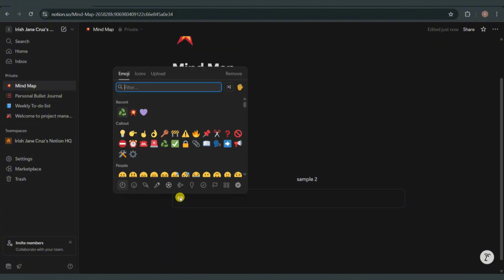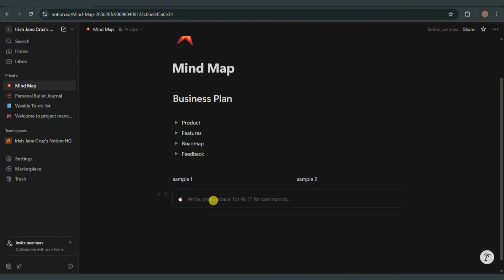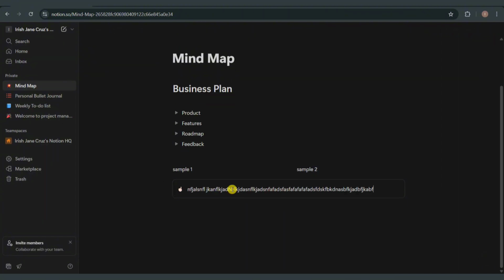After you're done with that, you can go ahead and save and share your mind map. Add collaborators if you're brainstorming with a team, and use the share button to publish or export your mind map. And that is how you can basically create a mind map in Notion.